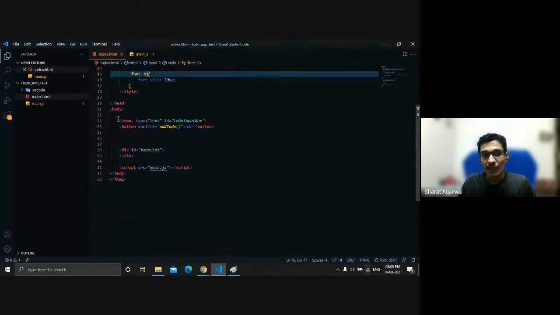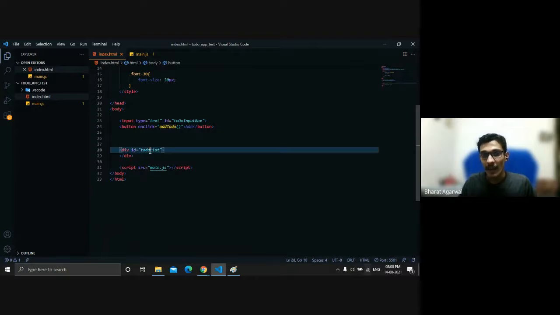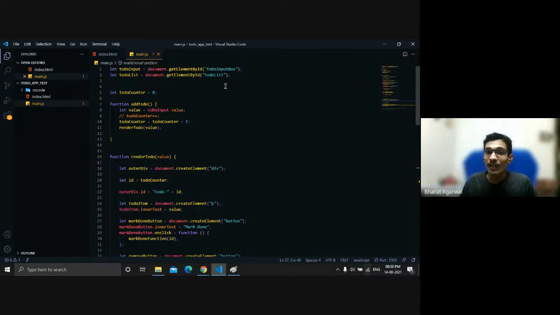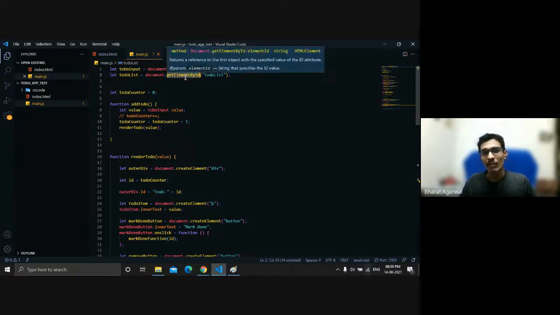We have this one input box and one button. As soon as the button is clicked, it will start appending those items to our to-do division. So how will we do that? Firstly, we need to get the reference to that node. How can we get it? By ID or by name or something like that. In this case, I'm using ID.